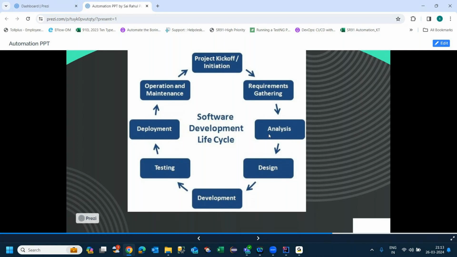What are the different areas where we can introduce automation here? You can start right from the analysis phase, or once the application is deployed in the client environment, then during the operation and maintenance, you can start building your automation scripts. Hope all of you are clear on this point.